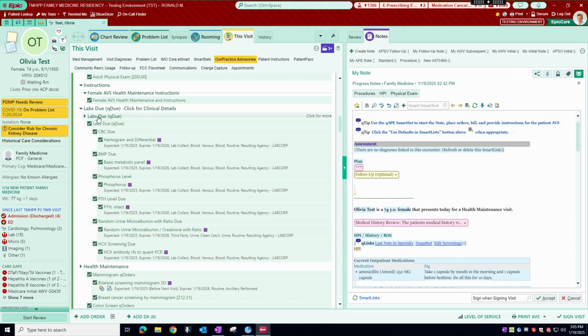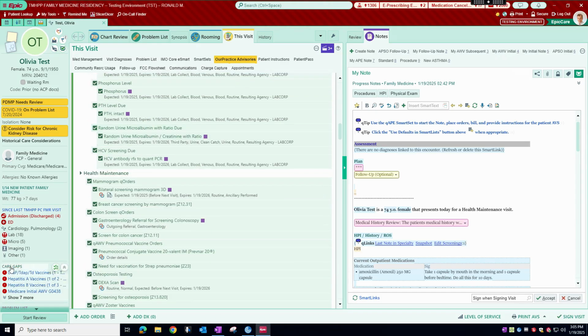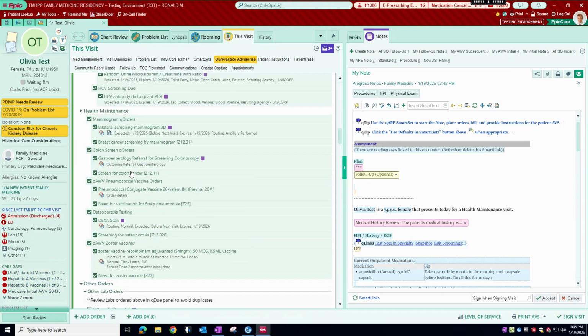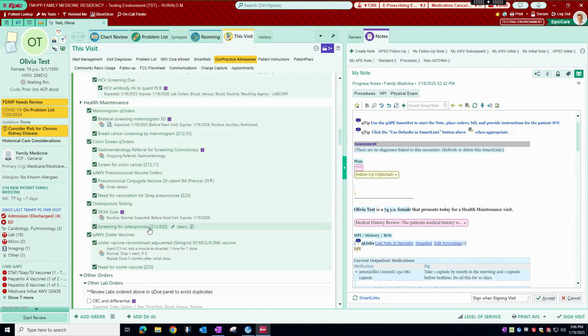Then health maintenance, right? The care gaps. Leveraging that information to put it into a SmartSet shows me those care gaps that need to be satisfied in this patient. And then, as I mentioned, you can always go in here and change them. So one tricky thing with the health maintenance orders is maybe I've decided that I want to do a Cologuard and not a colonoscopy, right? So it's not clearly visible how to take care of that.